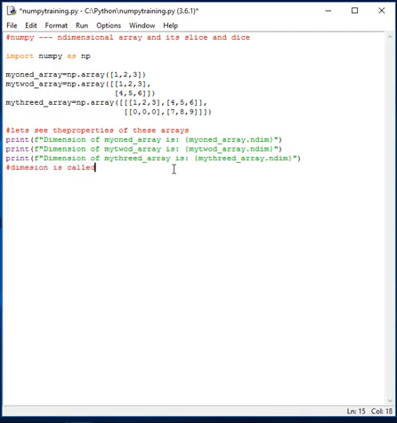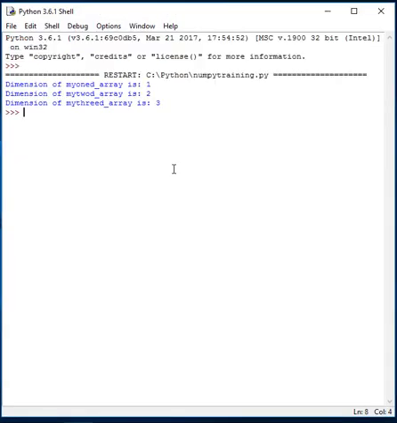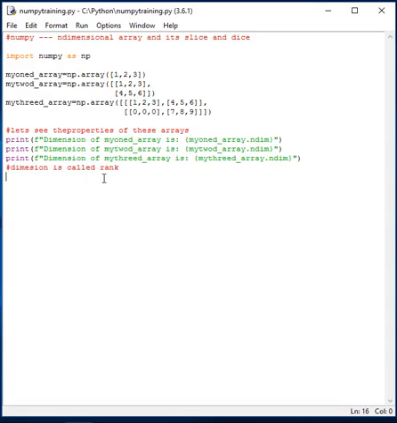Now we will see what the properties of these arrays are. Each of these n-dimensional arrays will have a property called ndim, which is nothing but the number of dimensions. So 1 for 1 dimension, 2 for 2 dimensions and 3 for 3 dimensions.